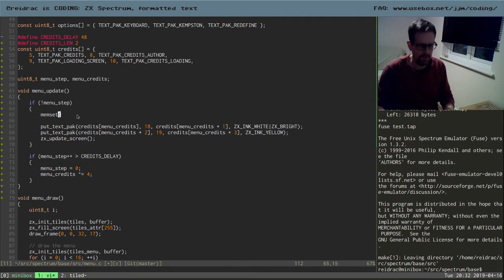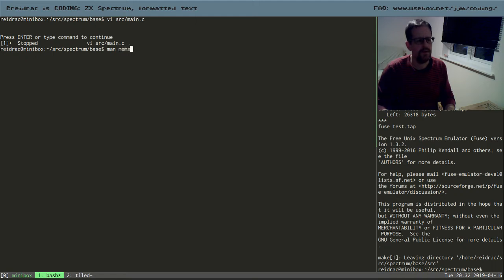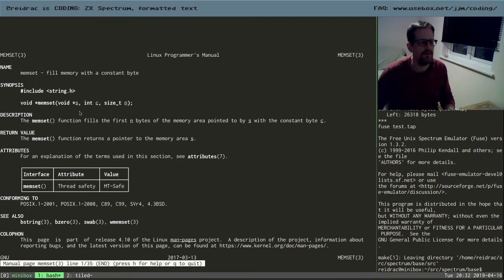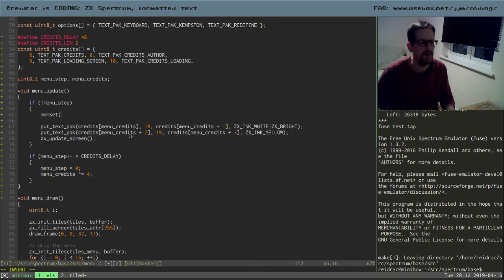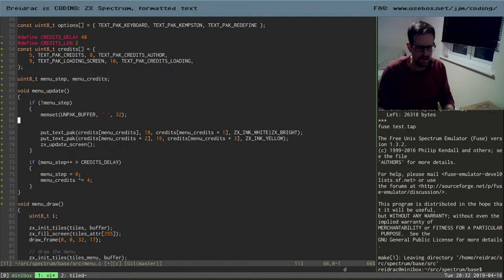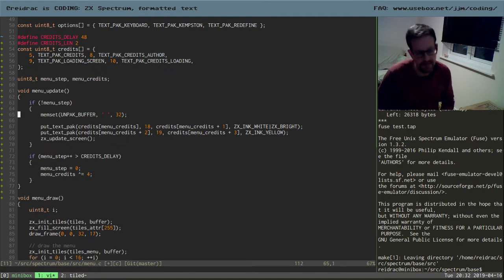I never remember what is the order. So destination, what I want to set, and the size. Right. So destination is unpack buffer, right? And it's going to be a space character. It's not going to be 32, but we can use 32, right? And then, yeah, but we need a zero at the end.